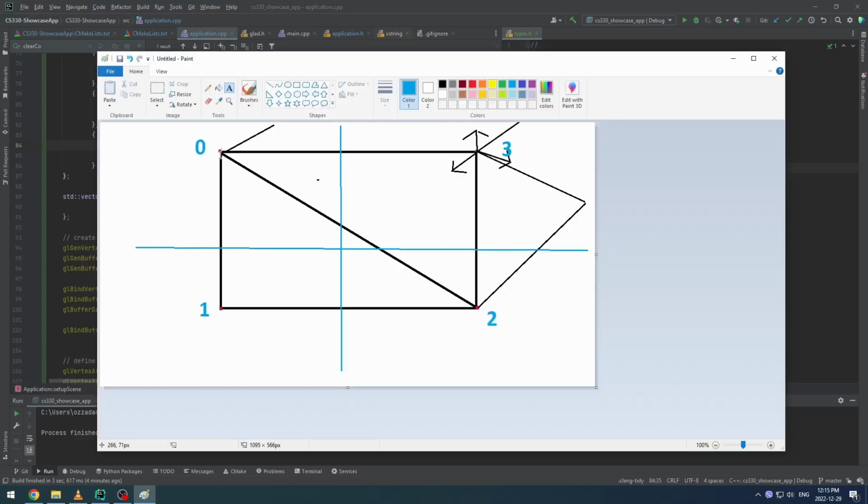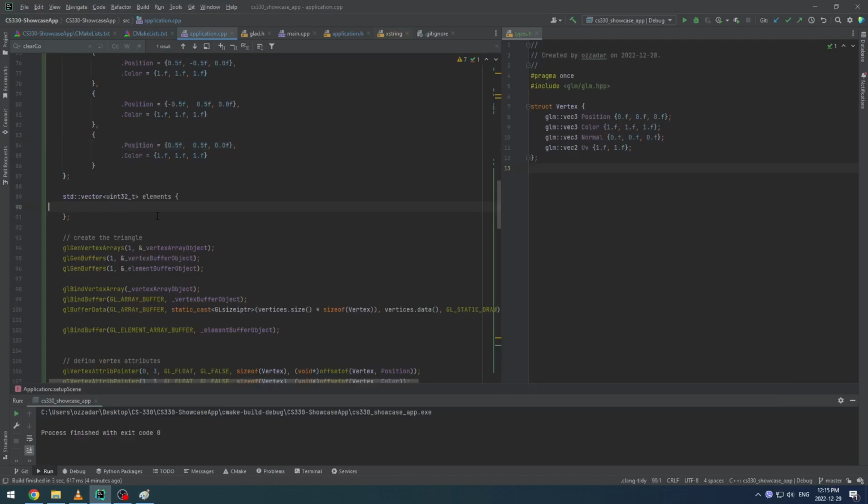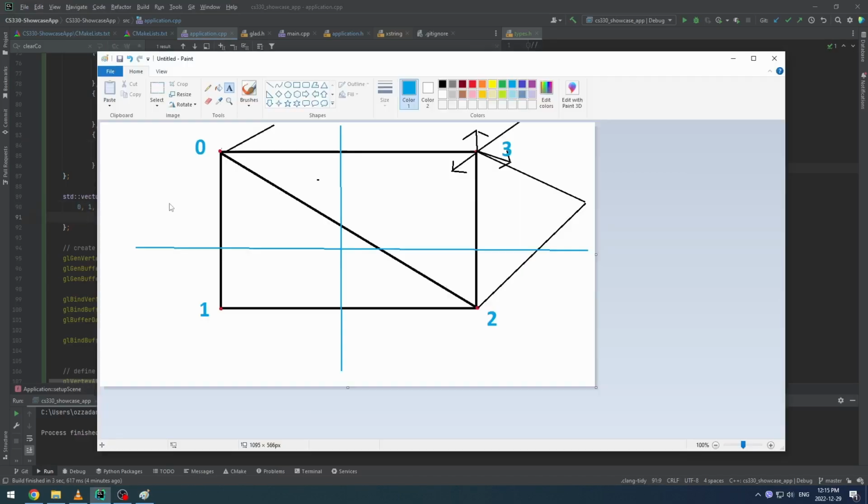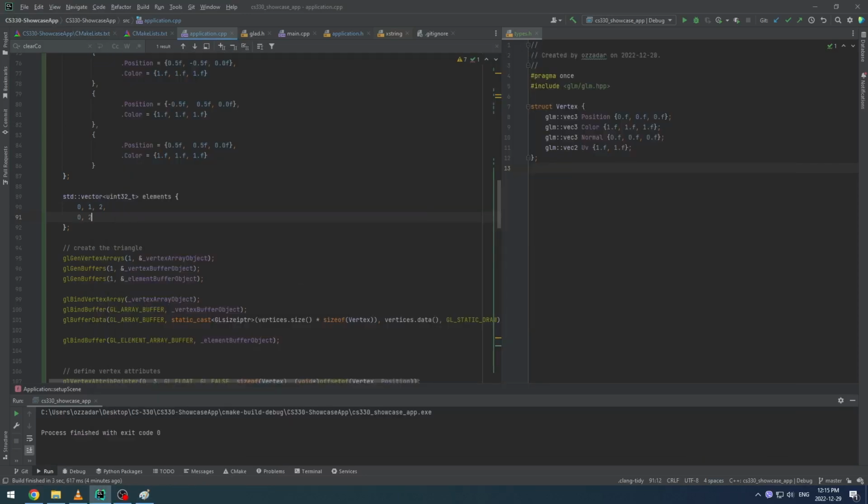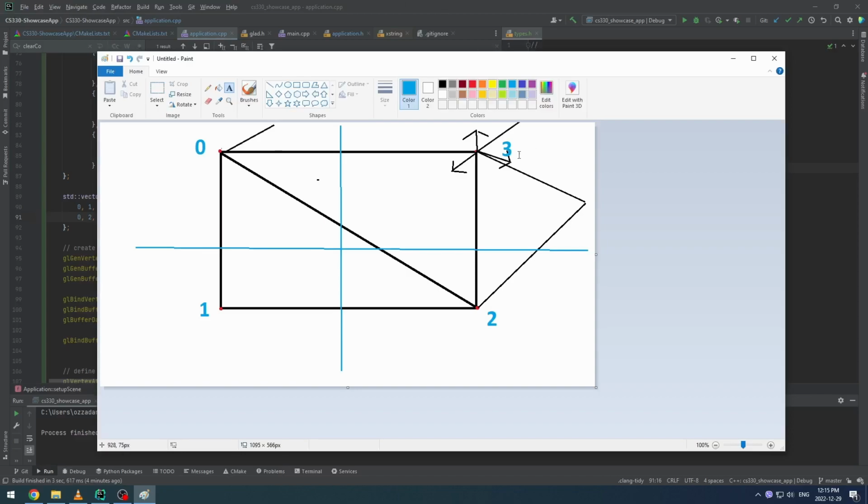So the first triangle is 0, 1, 2. So we just put simply 0, 1, 2. And then the second one is 0, 2, 3. And this could be the same. It could be 3, 0, 2, or 2, 3, 0, or 1, 2, 0 for the first one. It doesn't matter the order as long as they are in counterclockwise order, right?